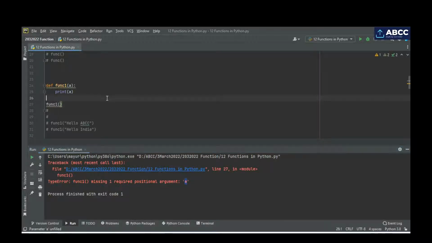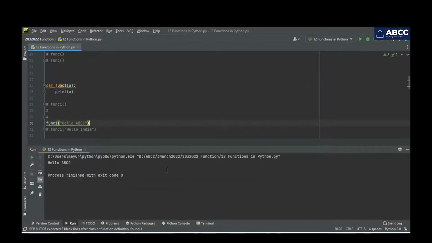That's great. That means we have given the argument inside the round brackets, but when we are calling the function, we did not give anything inside the round brackets. That's why it is raising an error. So we must give some value here, which I have given: hello ABCC. Now let's run this code and see whether there is any error or not. No, there is no error. That means we have received hello ABCC.